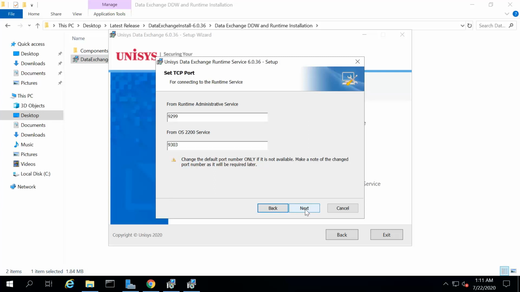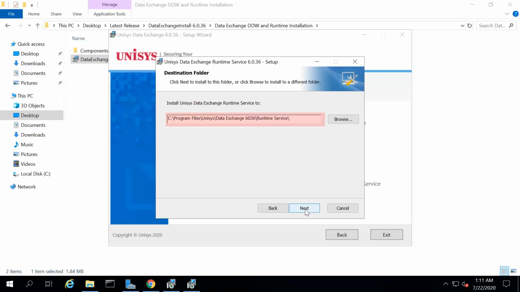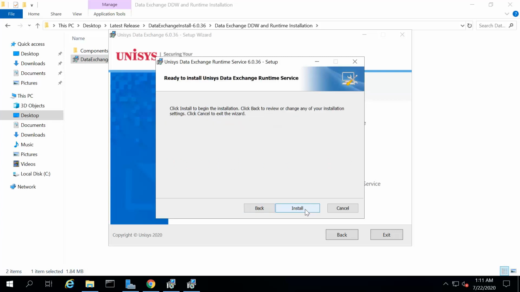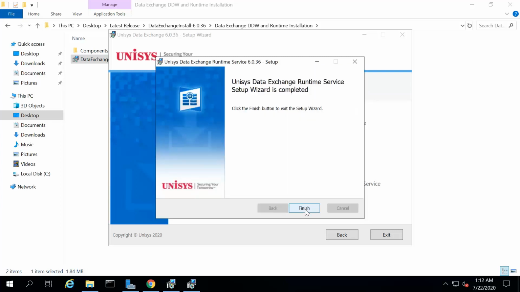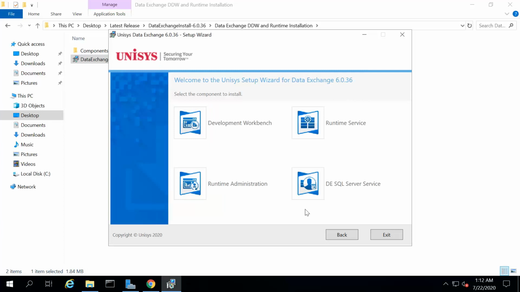Do not change these unless they are not available. This is the default location where the runtime service will be installed. Click Install to proceed. Once the installation is complete, click Finish. The runtime service is installed and started, and its internal database, commonly referred to as the tracking database, is created.